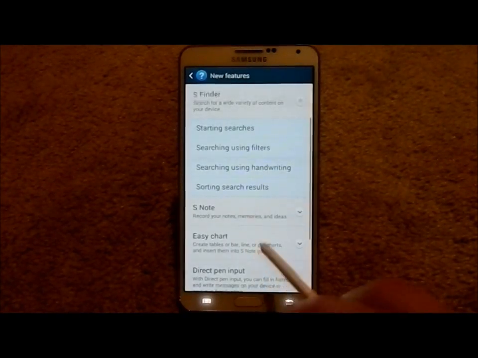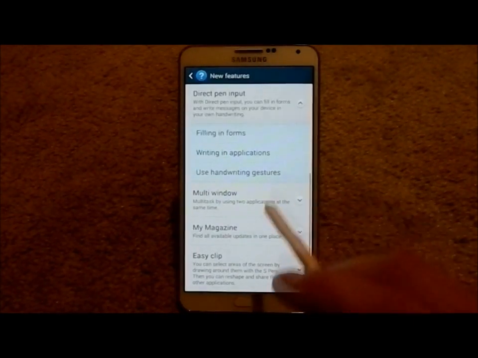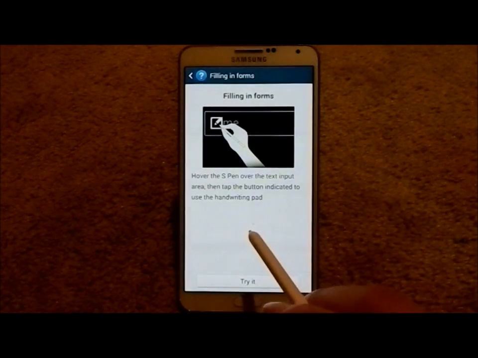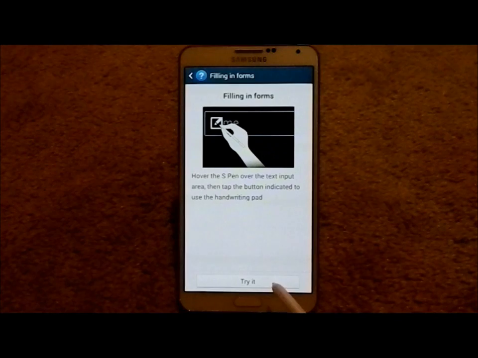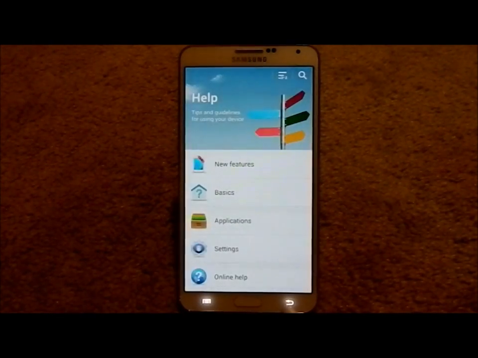And then if I hit on the back icon here, I'm going to go to, let's say, the direct pen input. When you go into filling in forms, this is where not only does it tell you how to do it, but you can actually even try it. So that one was preloaded, called Help.